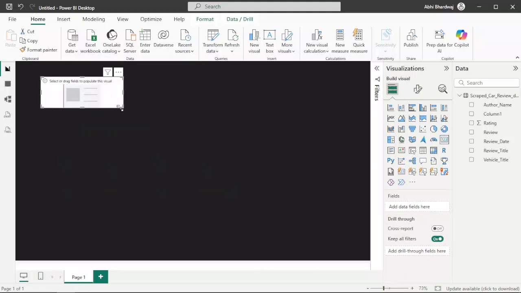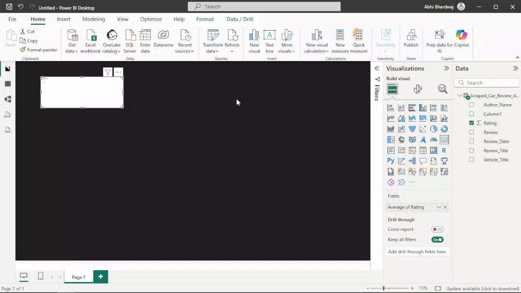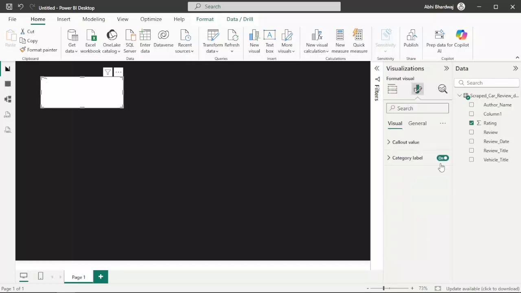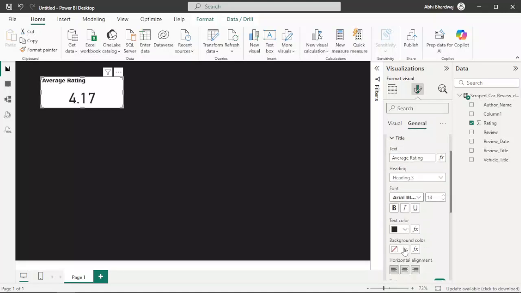Okay. And let's have rating in the field and aggregation as average. So this will show us average rating. Category label off, title on, average rating. Okay.